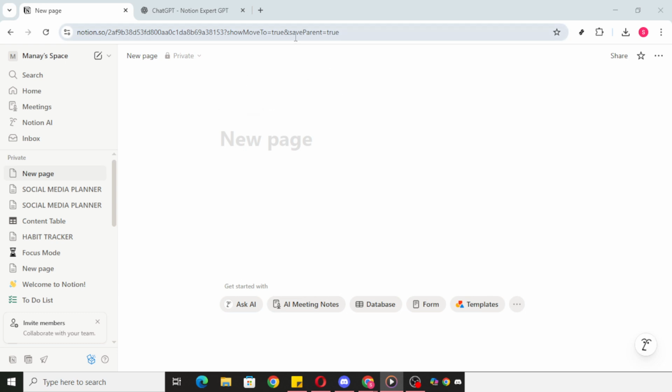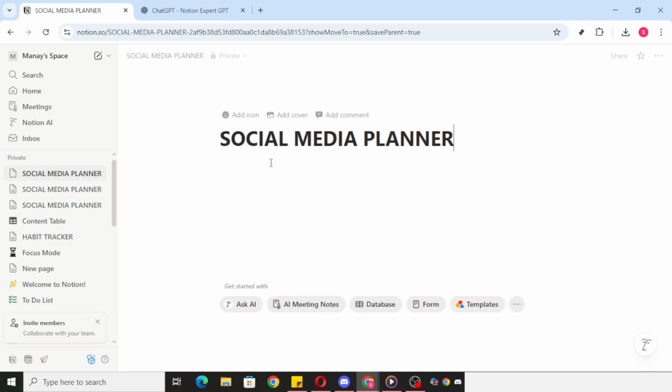Once you're on your workspace, create a fresh canvas by clicking New Page. Give this page a clear title so it's easy to find later. I'll call it Social Media Planner. Naming it up front helps you stay organized, especially as your workspace grows.